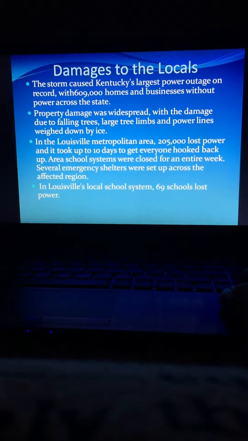Area school systems were closed for an entire week. Several emergency shelters were set up across the affected region. In Louisville's local school system, 69 schools lost power.